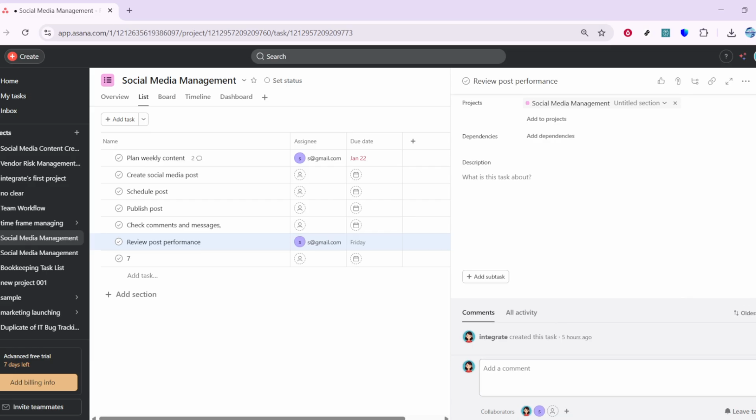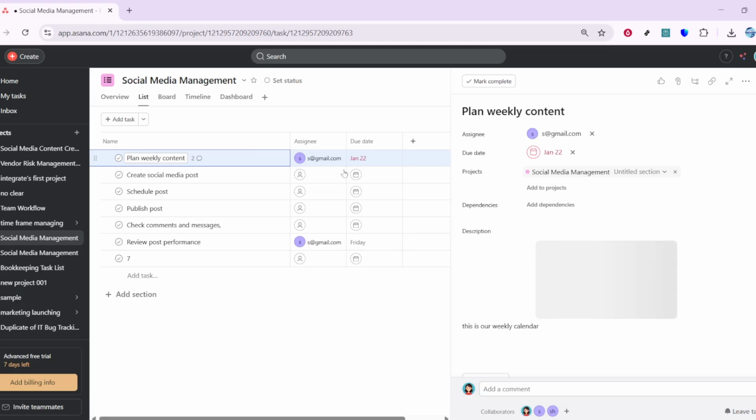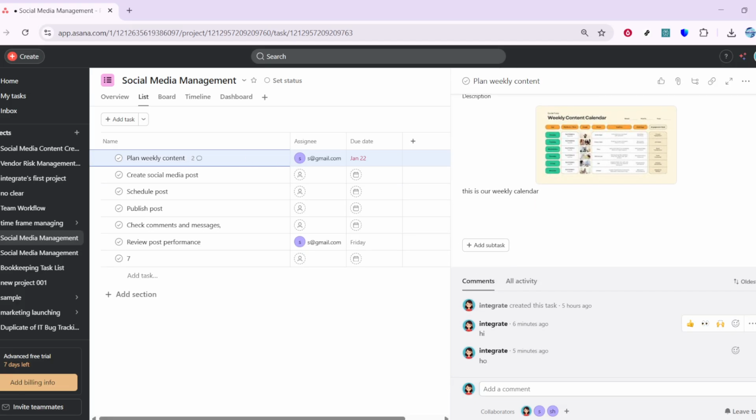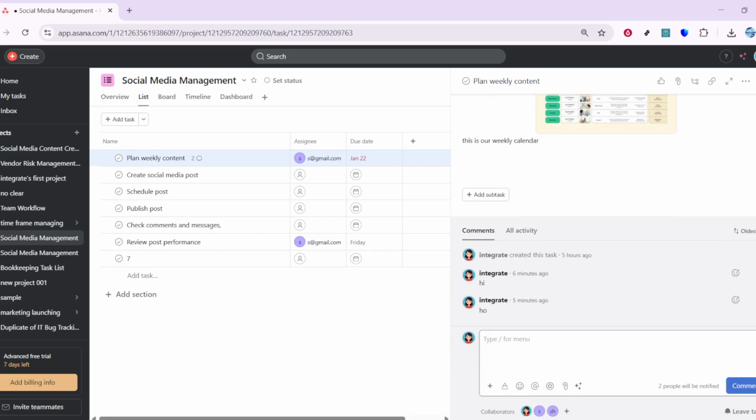Click inside the comment box and type your message. Be clear and concise and reference specifics like the subtask or due date you're talking about to reduce back and forth. If you're drafting a longer note, use short paragraphs so it's easy to skim. And if you need a new line without posting, press Shift plus Enter to keep writing.